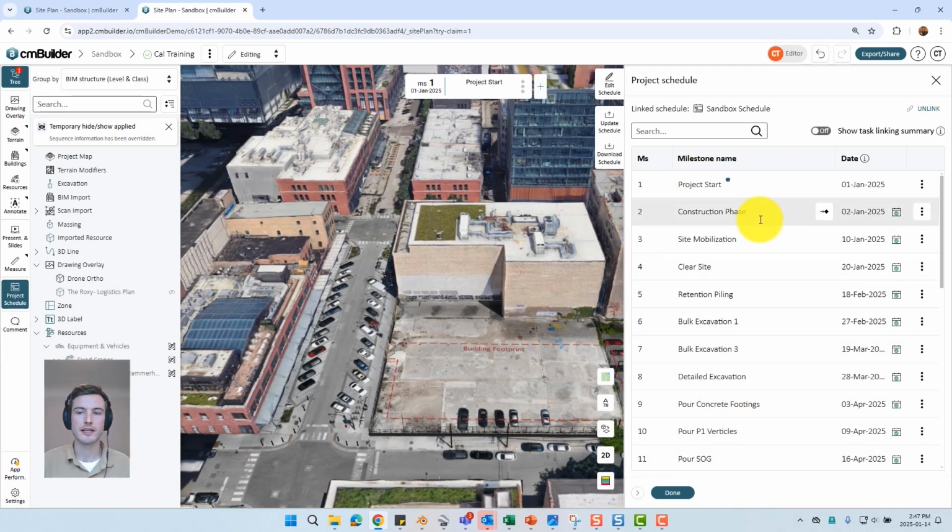These milestones are linked based off of a unique task ID to the schedule. So in Microsoft Project in this case, or whatever scheduling software you're using, I could reorganize my schedule, I can add tasks, and it's still going to be linked to the correct task, so I can update that going forward. Along the same train of thought, I also can rename the tasks inside cmBuilder, and they're going to be linked to that same task.